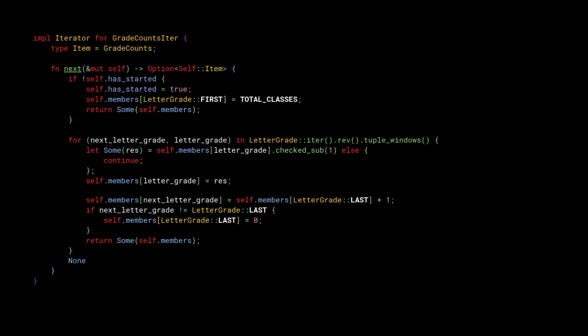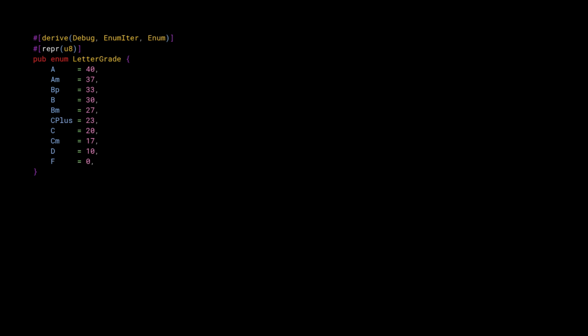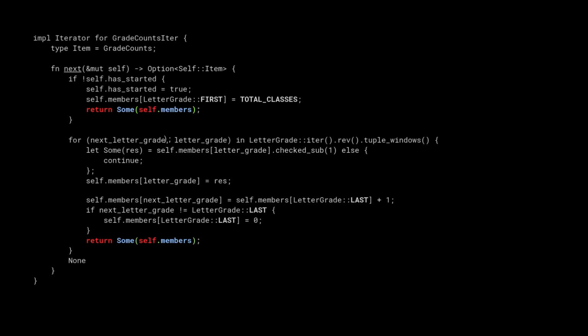There are a few small things we need to fix that I skipped over. Tuple windows clones the values before returning the window, so we'll need to derive Clone for letter grade. Also, when we index the enum map in grade counts, it expects a value, not a reference to a letter grade. Because we have to do so much cloning for letter grade, and it's just an enum, we can derive Copy on it for implicit cloning. We also do a comparison with letter grade, so we'll need to derive PartialEq as well. Finally, when we return the grade counts, we need to clone the value. We can't return a reference because we mutate it on every iteration inside the iterator.